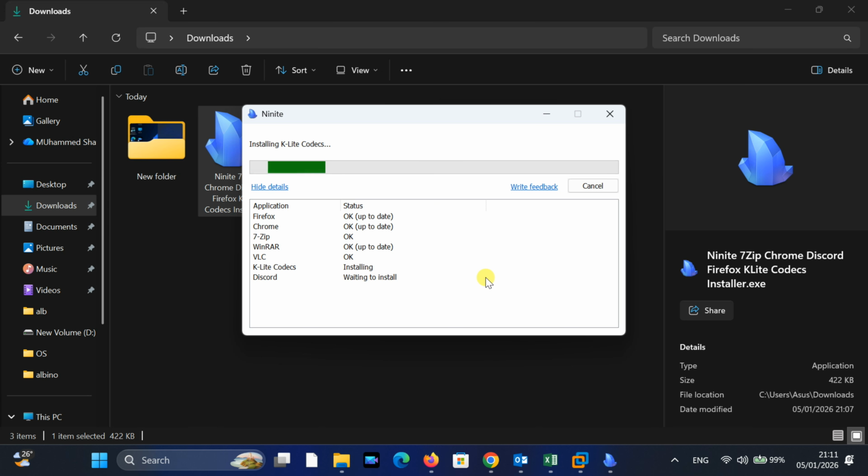That's it. Now you know how to install multiple apps quickly and safely using Ninite.